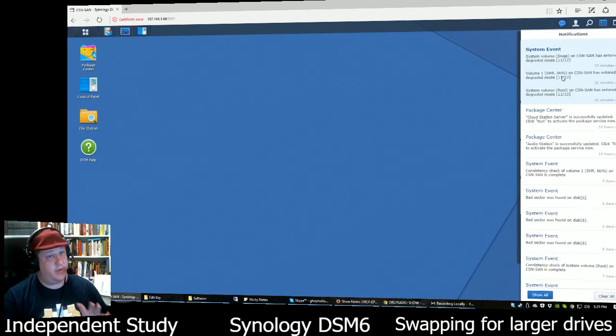BTRFS. That's kind of important because that's how this works, because it can work with drive sizes that are different from one another, including different makes and models and things like that. I'm using white label, you know, very generic 6-terabyte drives. Mostly they're enterprise grade, but it's still questionable exactly where they come from.